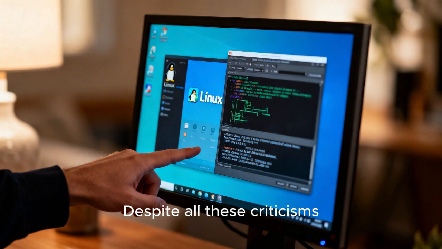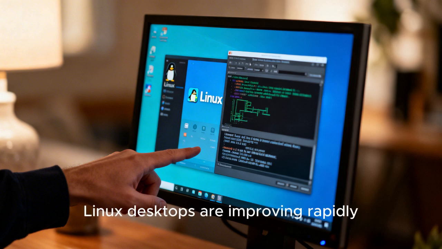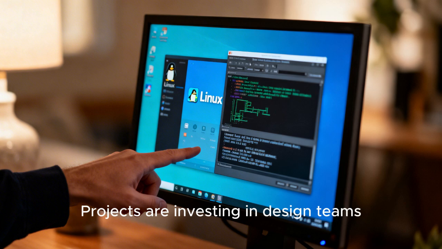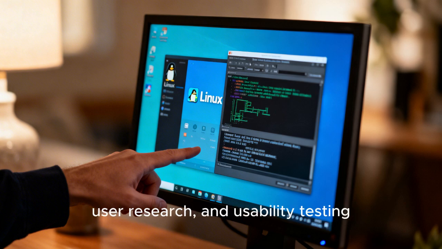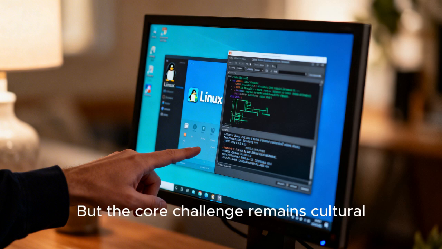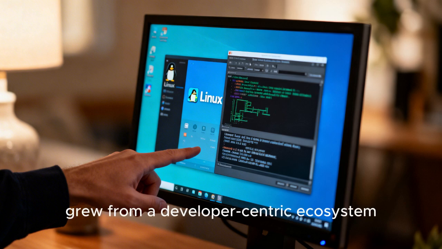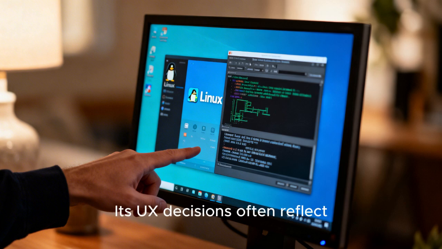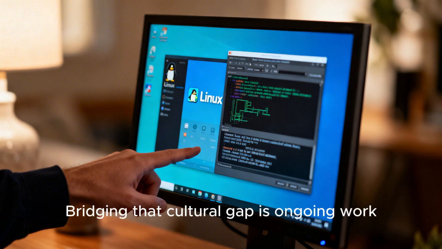Despite all these criticisms, it is important to recognize that many Linux desktops are improving rapidly. Projects are investing in design teams, user research, and usability testing. But the core challenge remains cultural. Linux grew from a developer-centric ecosystem. Its UX decisions often reflect engineering values: modularity, transparency, configurability. Mainstream UX design, however, prioritizes clarity, empathy, and guided simplicity. Bridging that cultural gap is ongoing work.